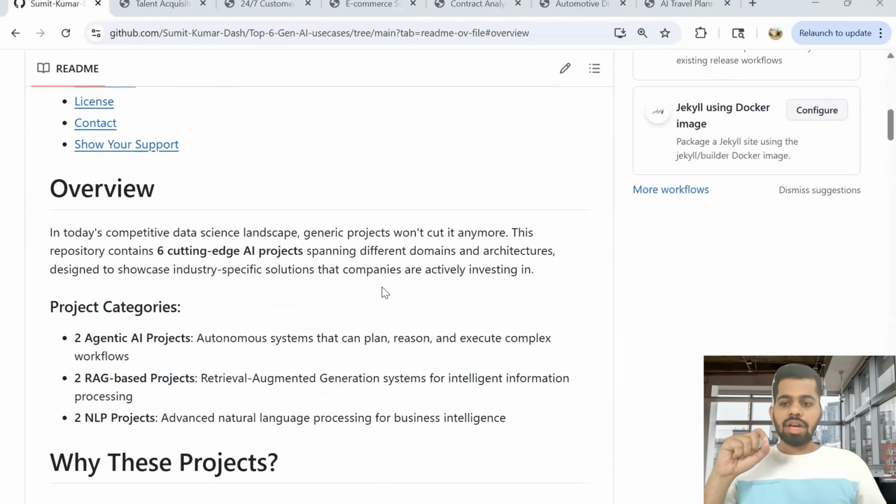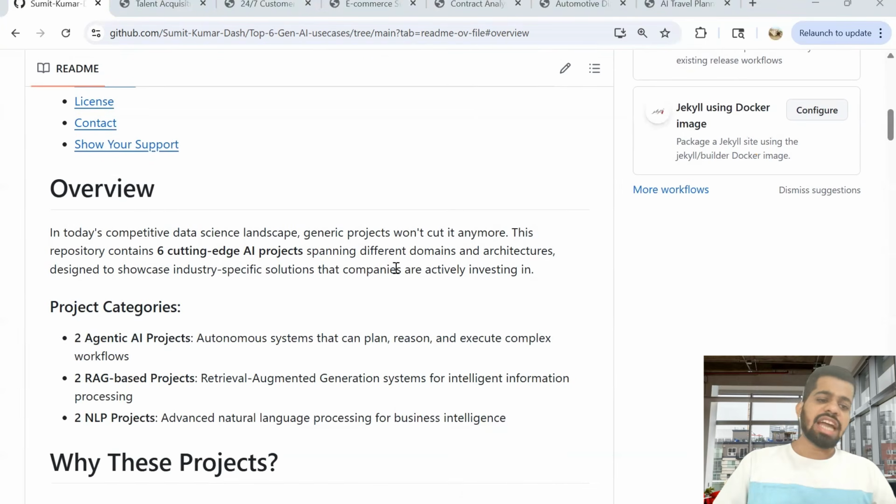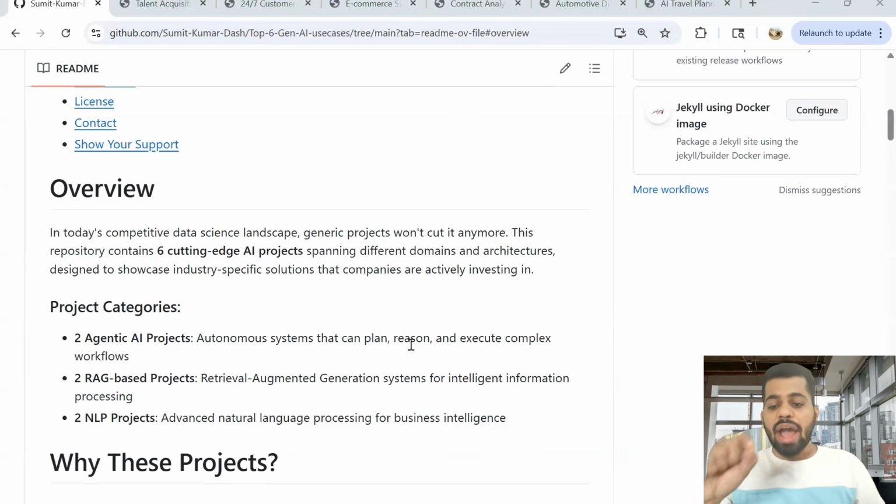So here we will cover 6 projects: 2 projects from Agentic AI, 2 projects from RAG based, and 2 projects from NLP. Each project is designed to showcase different aspects of modern AI development while addressing genuine industry pain points that companies are actively looking for. First of all, we'll see why these projects.